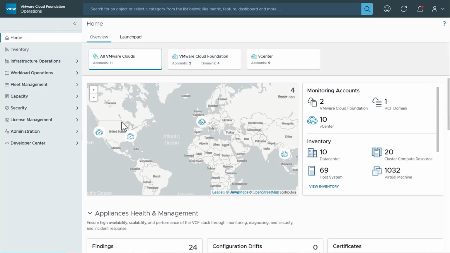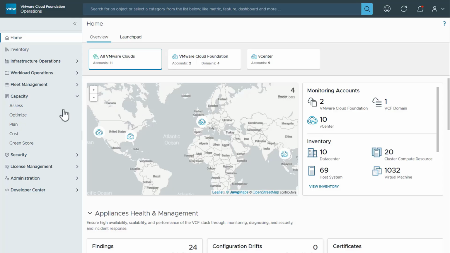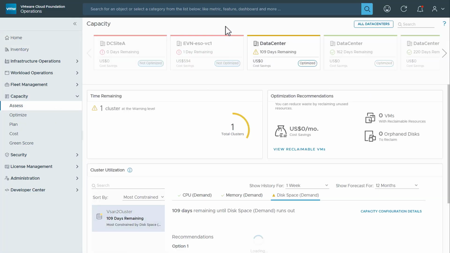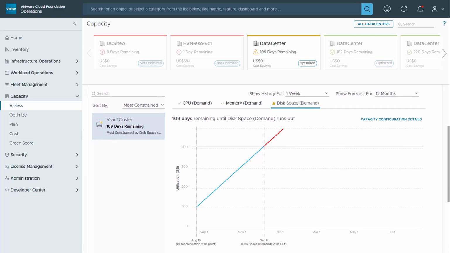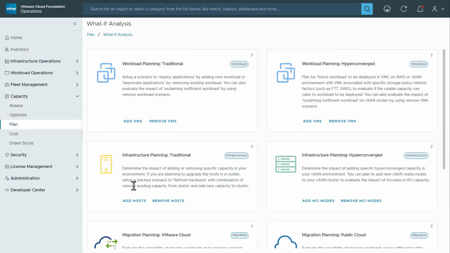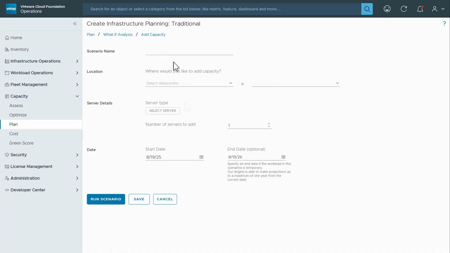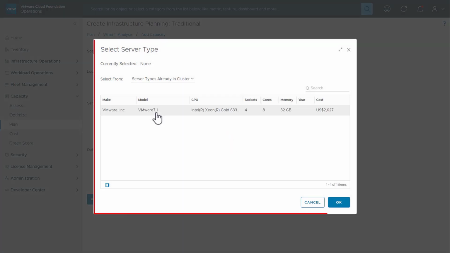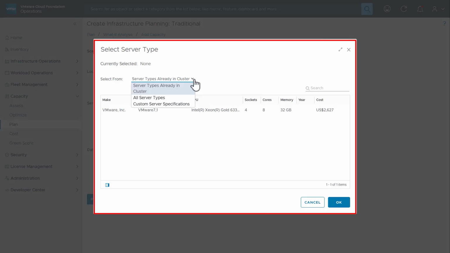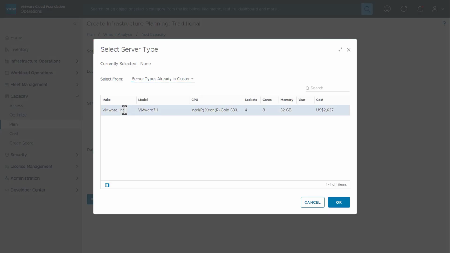Let's take a look at a scenario where we're starting a new project. The first thing I'm going to do is get an assessment of my current capacity. After checking, it appears that I'm going to be running out of capacity in 109 days. Let's see the financial impact of adding a new host with our infrastructure planning tool. As I'm creating this what-if scenario, I'm specifying the location of my host, complete with server details such as make, model, CPU, memory, the whole nine yards. I'm able to do that.